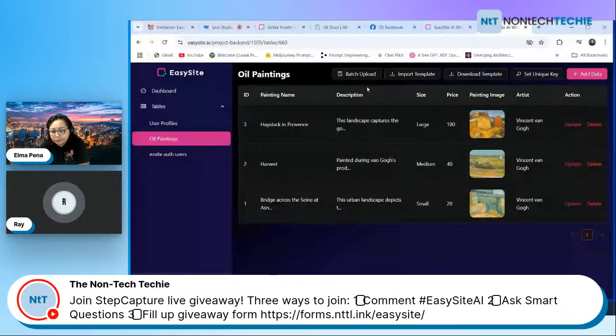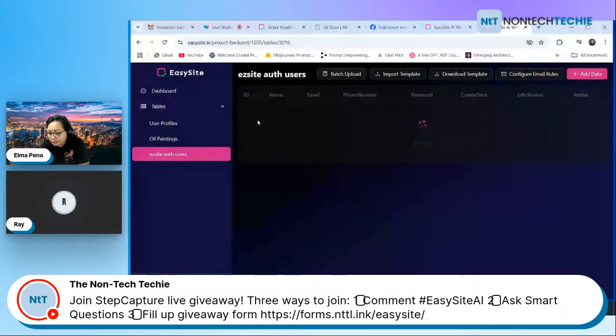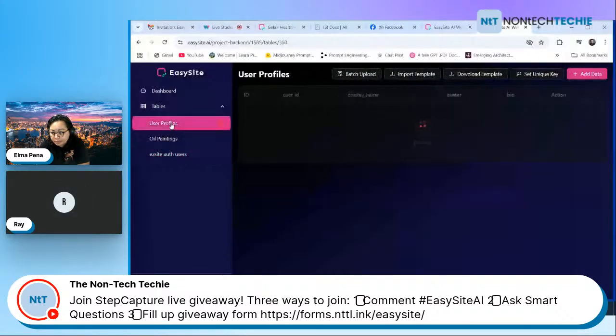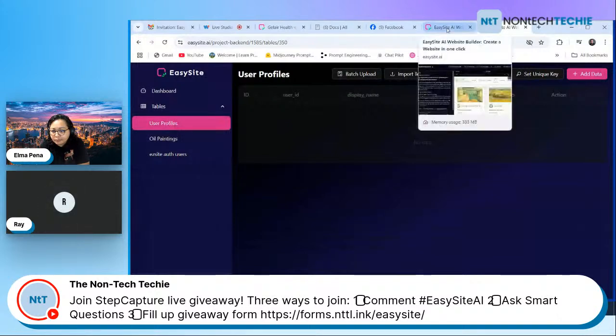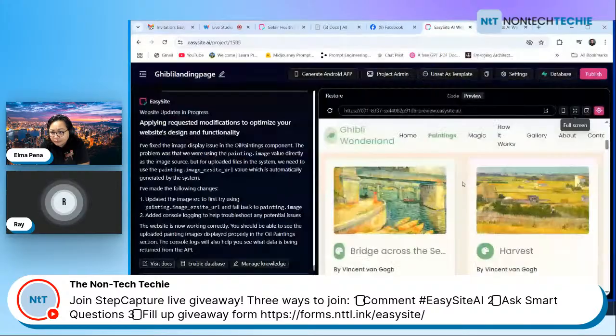So here is where you manage your login users, and then these are the user profiles. So that's how you manage all the content management system or product listing for e-commerce.